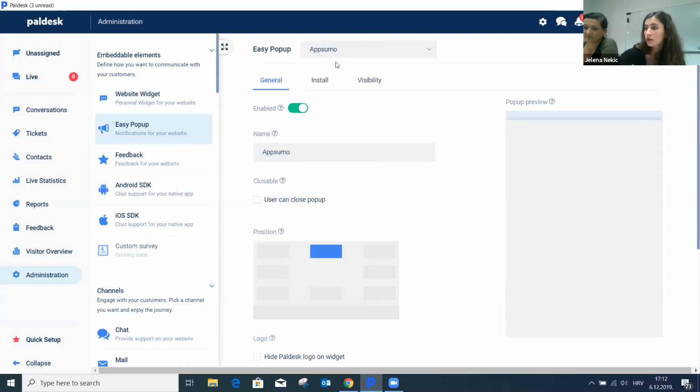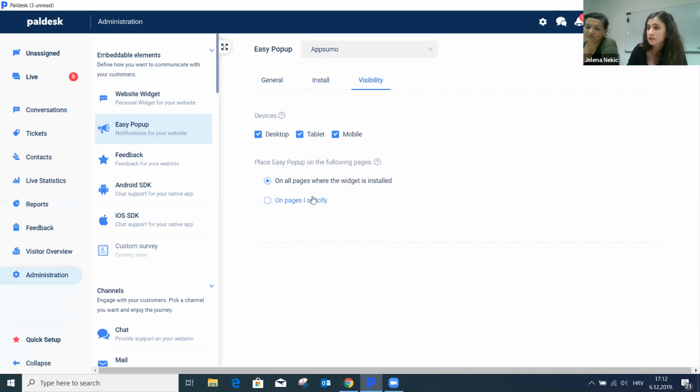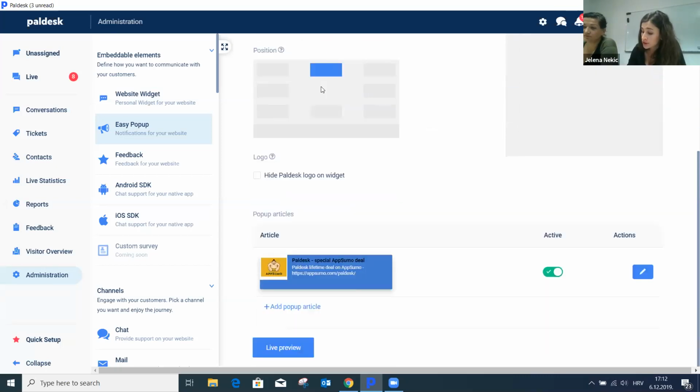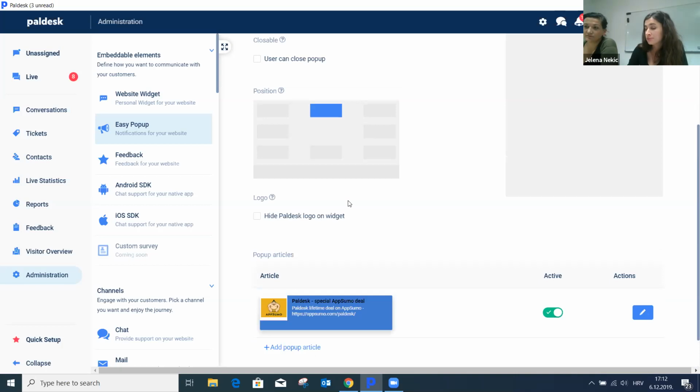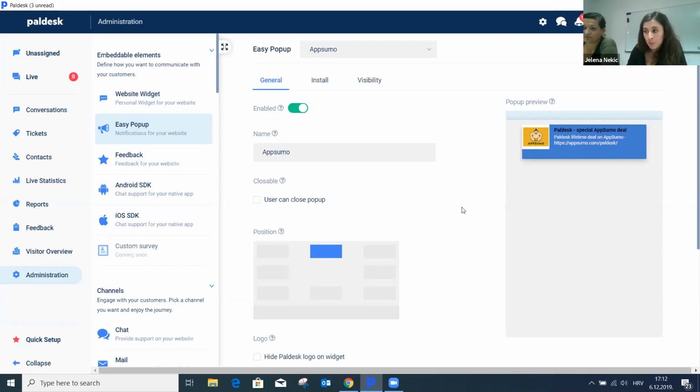You have an install code that you put on the website, and also the visibility. This is the same as for the website widget, but with Easy Pop-up, you can promote new deals and make announcements on your website. You can customize it to your brand. For example, if you have a special Christmas offer on your products, you can put it on the Easy Pop-up too.